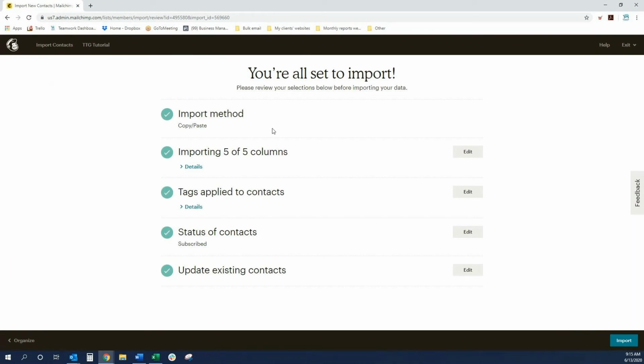All right, so this is just double checking what you're doing. I'm importing the 5 out of the 5 columns. If you had extra columns that you didn't want to import, then you would just hit skip in that previous screen, and then it would tell you, say there were 10 here, or say 5 out of 10, for example. You've got your tags applied, you're subscribed, and we're updating existing contacts. I'm going to click on Import.